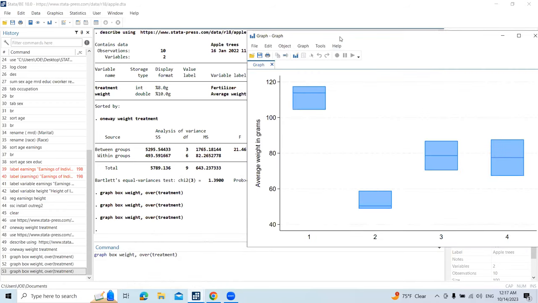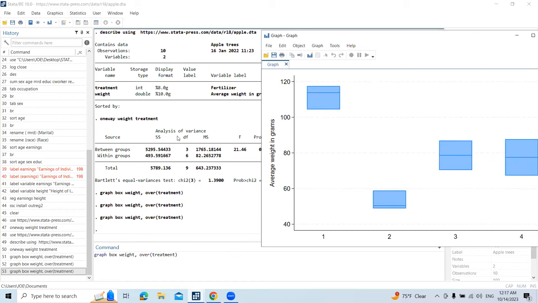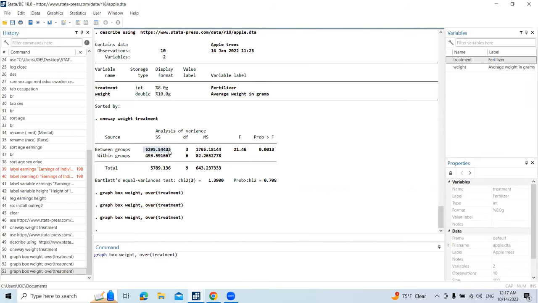So I just want to look at this graph vis-a-vis our analysis of variance output. You realize that we have the SS, which means sum of squares. We have the sum of squares between groups, which measures the variation in the means between the different groups we have. In our case, we have four different groups, group 1, 2, 3, 4, and the groups are the different types of fertilizers being used. Now, the value we have for the sum of squares between groups is about 5295.54.